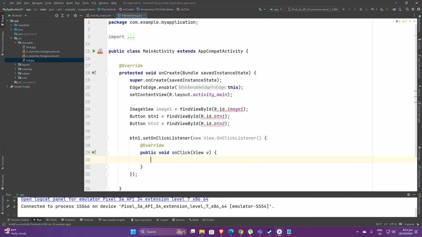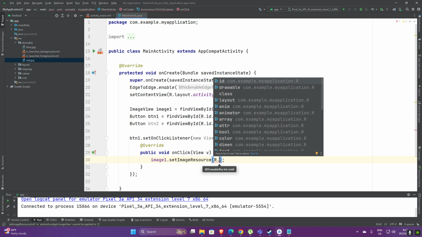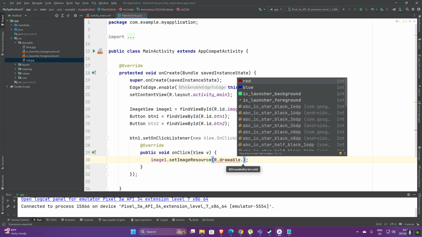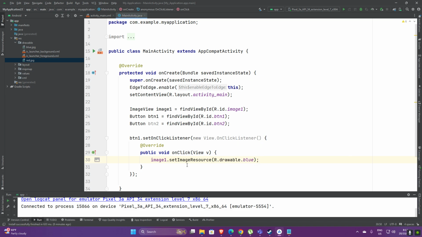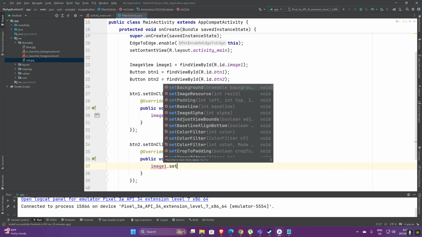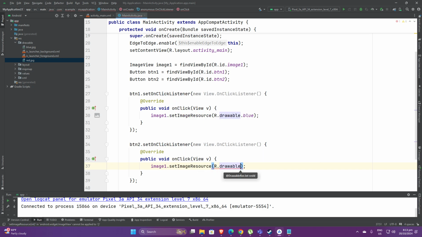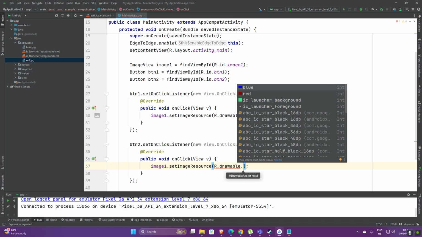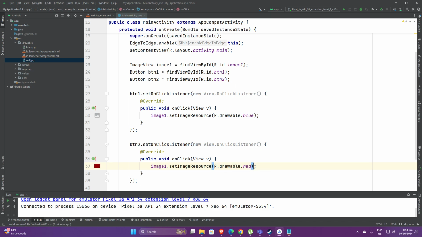So this is a very simple code that we need to do, and the code for this is image1.setImageResource. So let's go with the resources in the drawable folder, blue for the button number 1. Okay, so we will just need to set it also on the second button. So this is very simple. You just need to do the same process with the first button, and let's go with image1.setImageResource R.drawable. So it's going to the drawable folder and finding the image that we need. So we will go with red.